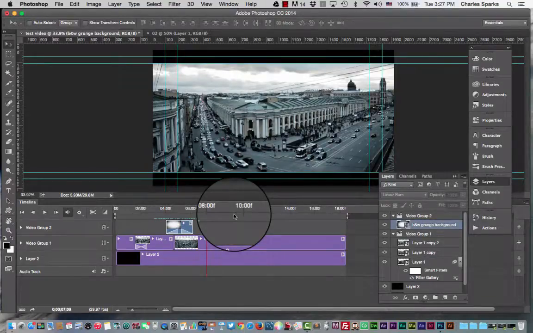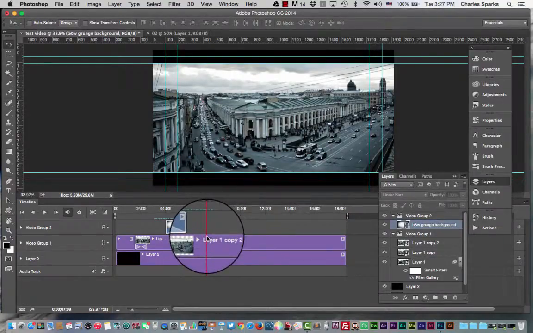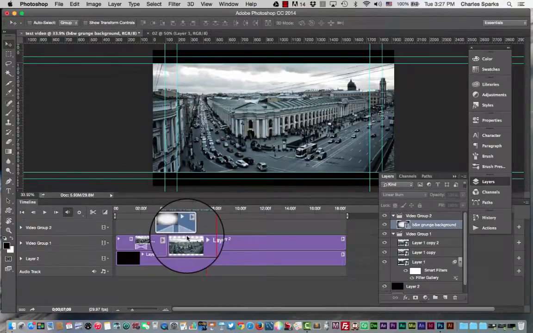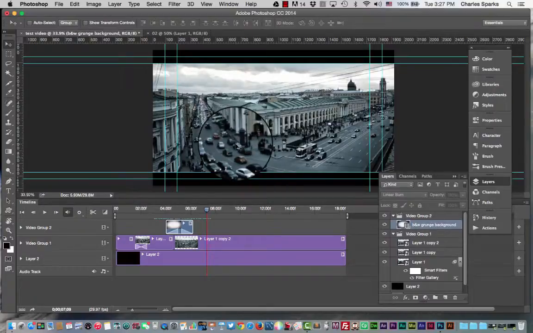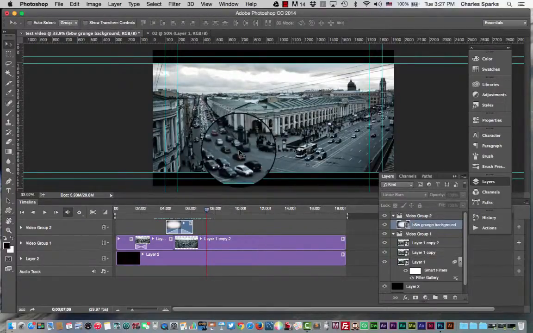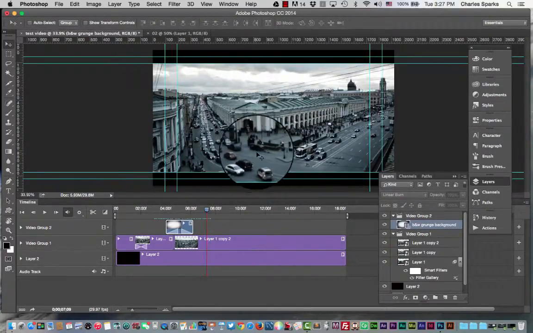Hello again, this is the third and final part in our video tutorial on editing a video with Photoshop. So to break it back down, we've opened the file, set it up for film video, and we've dropped in a video of a city in Europe.